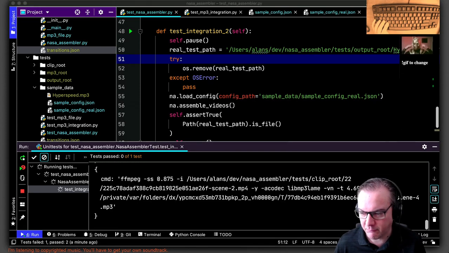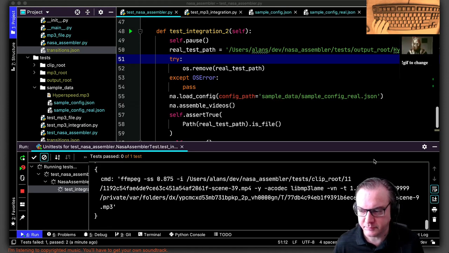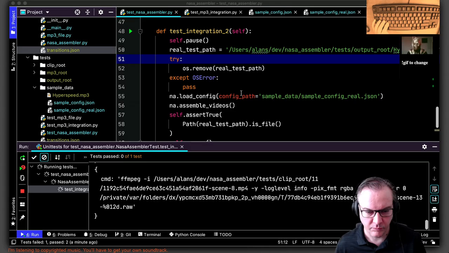Can I just run this test? Is that the one that's failing? I like PyCharm being able to just run a single test at one time. That's pretty cool.